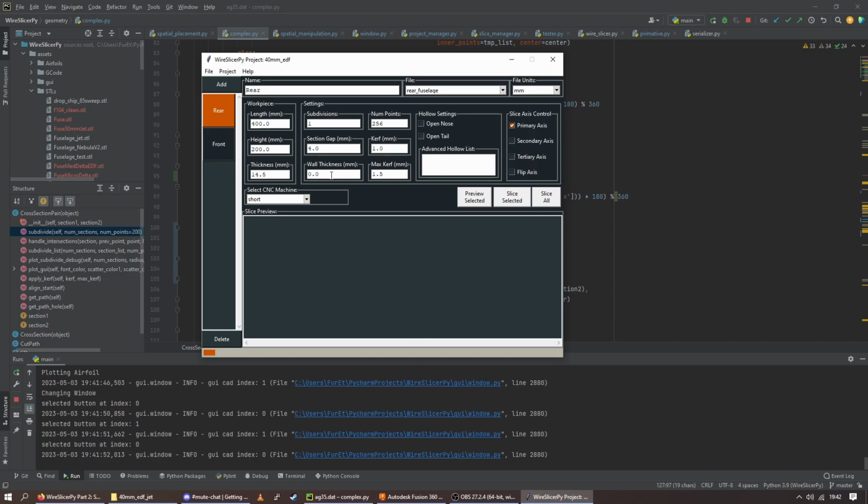If you leave this as 0, then the program will try to import any holes that are in the STL already. And I can show an example of that because the 40mm EDF for this project has holes. So hollow settings, again, these are used if you do not plan on using the holes from the STL. So whether you want the leading section of the STL to be open, that is not a completely solid piece.